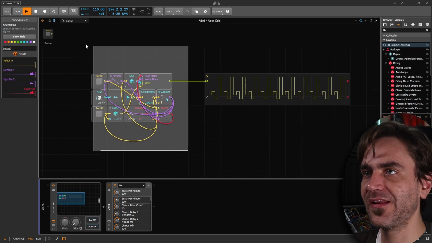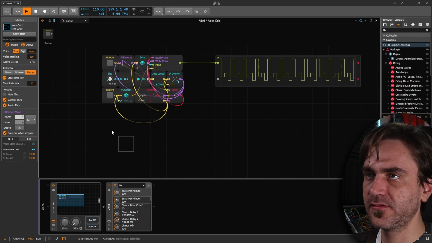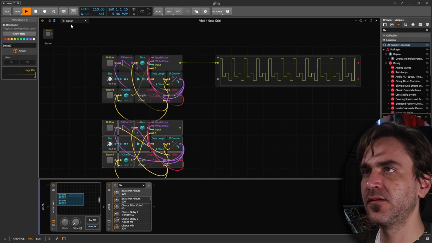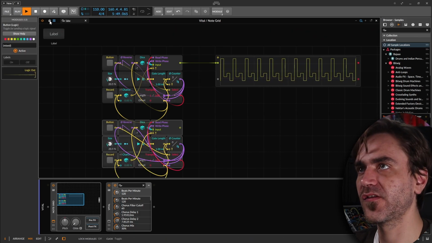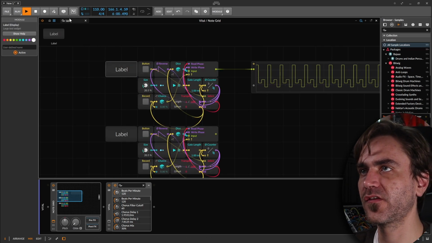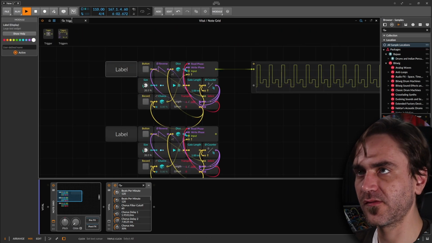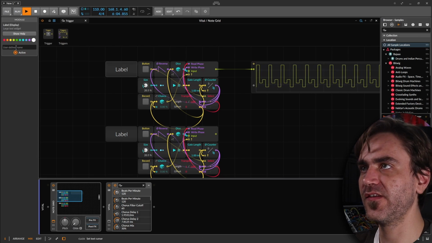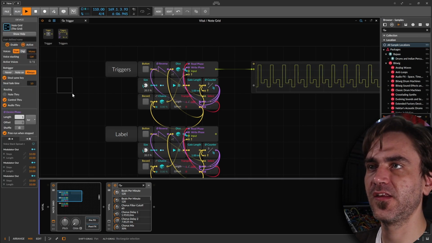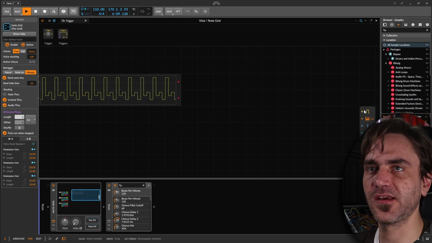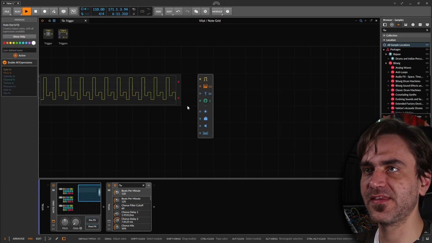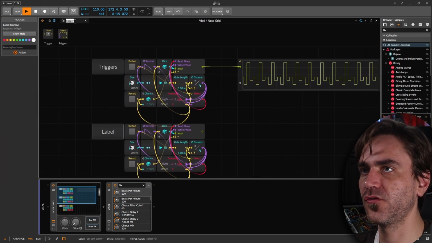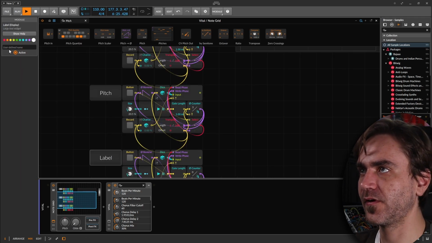Now, what we can do is let's duplicate this. Control C, Control D. Let's put in some labels here. Let's call this the triggers. The reason I'm putting it at the top is because the outputs here is at the top, just so that'll make that a little bit easier. Here, let's set this to, and then let's set this to velocity.